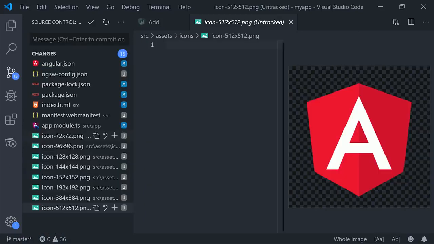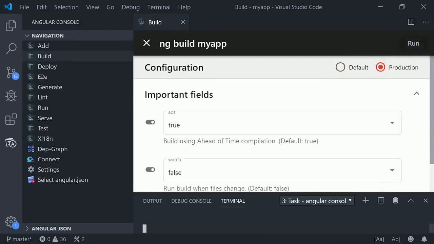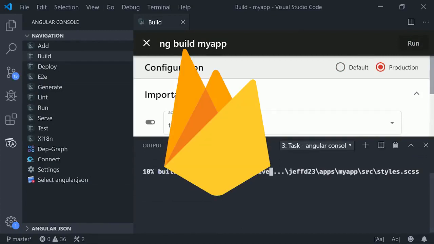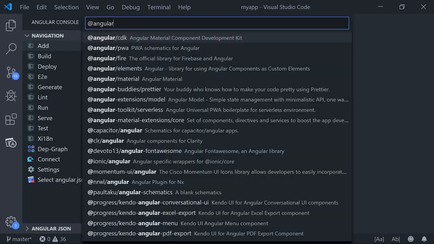Now, in order to determine if we have a valid progressive web app, we need to run this app in a production environment. So the first step in that process is to run ng-build, which we can do with the Angular console. And that will compile all of our TypeScript code down to JavaScript in the dist folder. There's just one thing missing, and that's an actual place to deploy our code. My personal favorite place is Firebase, and we can easily add Firebase to an Angular project by running ng-add @AngularFire.